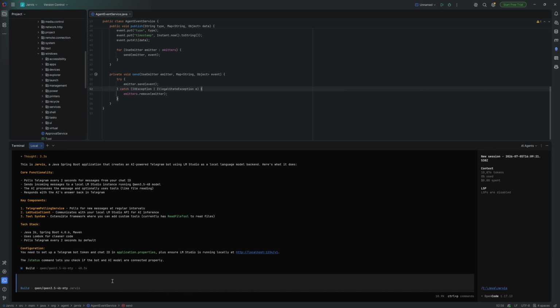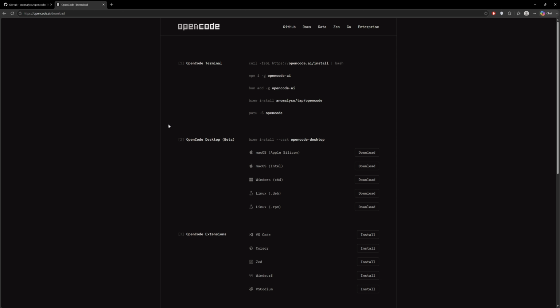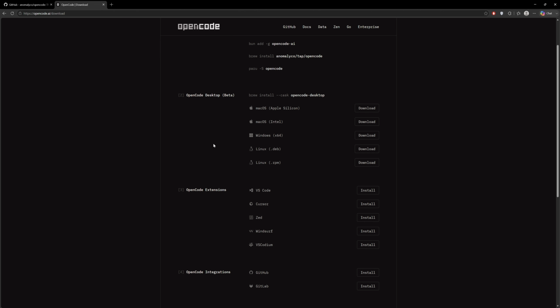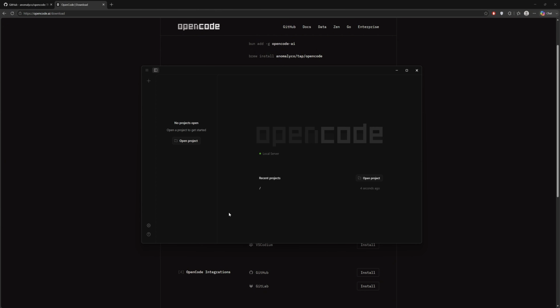As we mentioned at the beginning, there is one other variant, which is the desktop version. You can come to the OpenCode website. I put the link in the bio, and you can download based on which platform you're using, Windows, Linux, or Mac. Once you download it, this version is exactly like Claude Code desktop. Let me show you. I have already downloaded it. This is OpenCode.